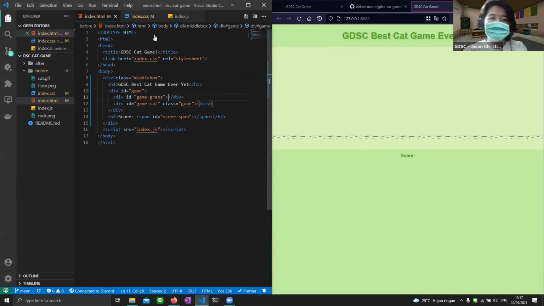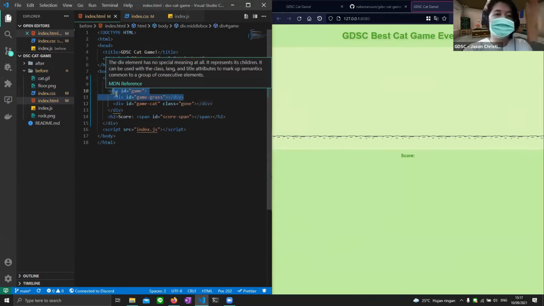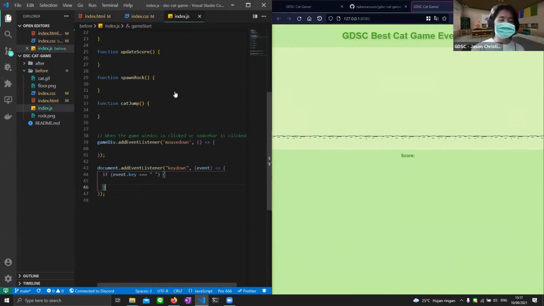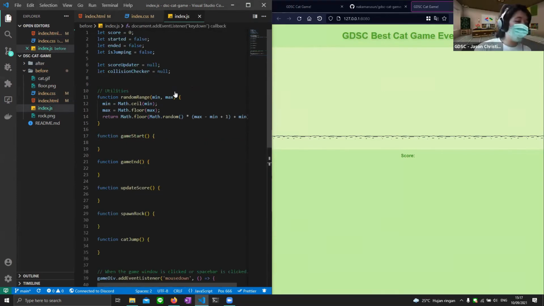So we are going to move the grass programmatically to JavaScript. So let's do that now. Here is a boilerplate for the JavaScript that I've made, and this is everything that we need now. We have score, started, ended, is jumping. All the variables here tell the state of the game.